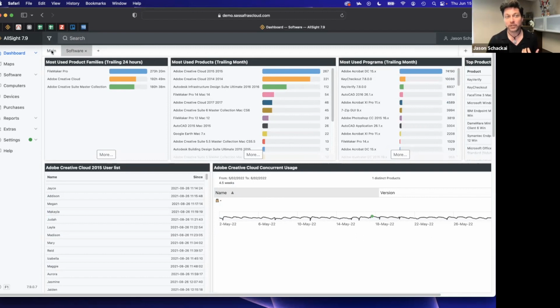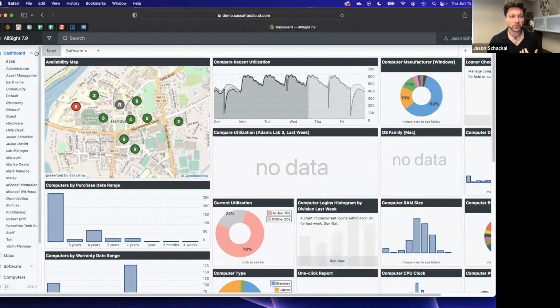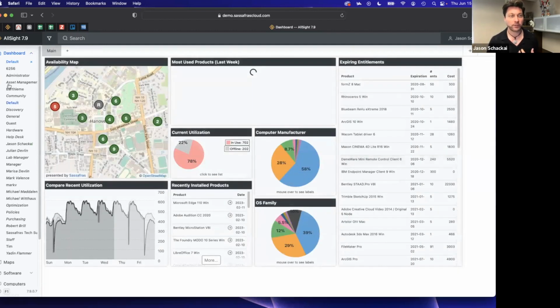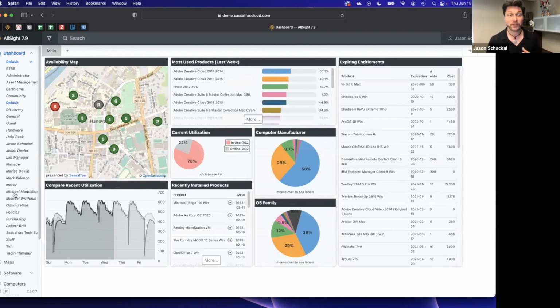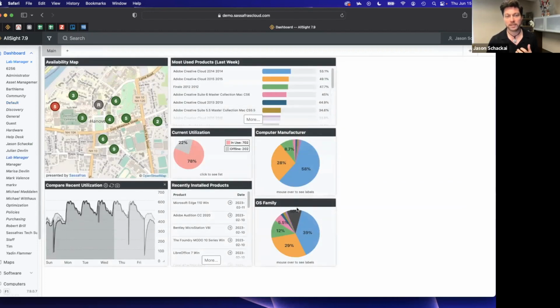If you haven't customized your dashboard yet, it will probably be based on the default dashboard, which I think even this default has been customized. So this is a custom default dashboard. The actual default, I think, is based on this Lab Manager one. So you may see that the dashboard starts out this way.